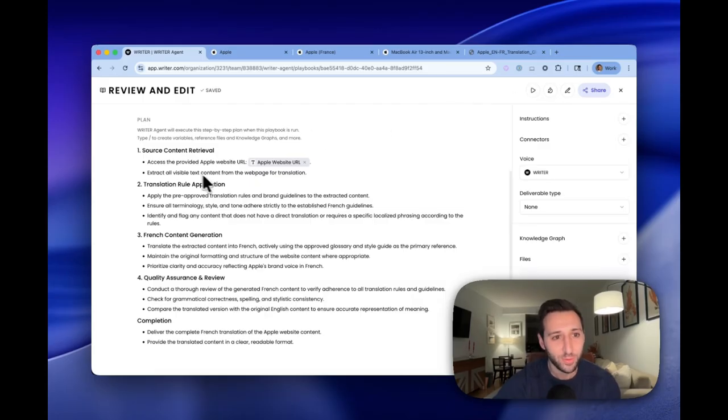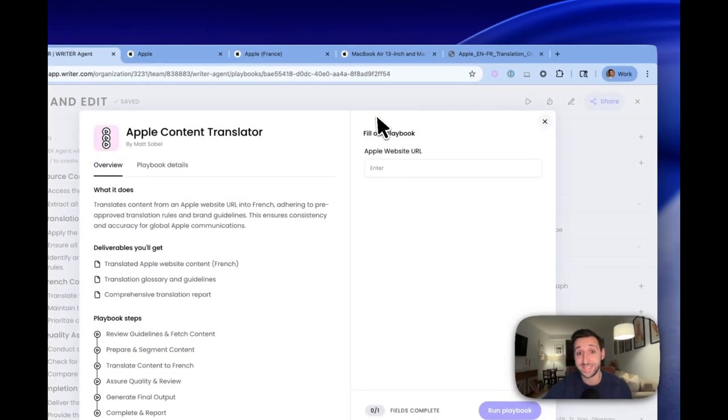So the way this will work is the user will provide a website URL. It'll extract all of the text for translation. It'll then apply all of those pre-approved rules. It'll then do the French content generation. It'll do a QA check, and then it'll complete it all and give it to us in a readable format. Sounds pretty good to me.